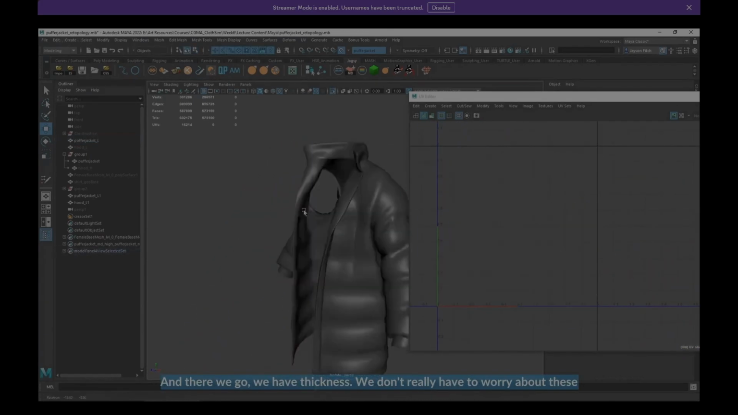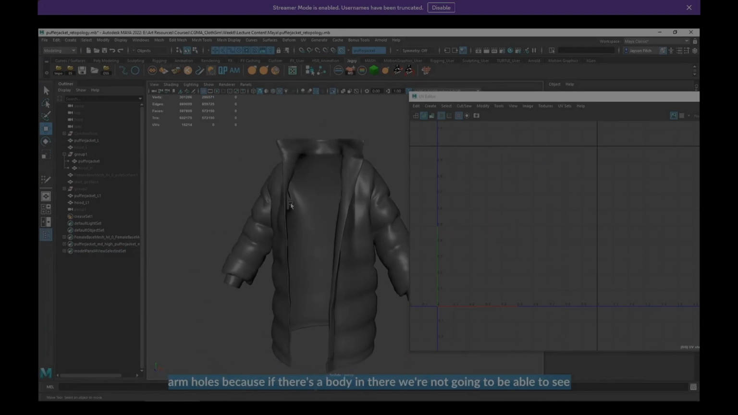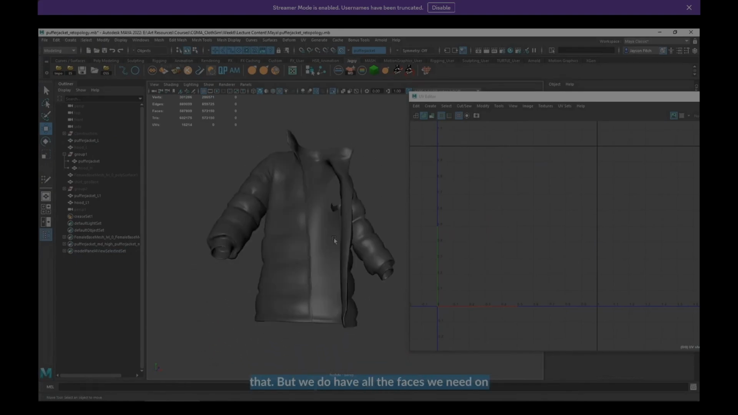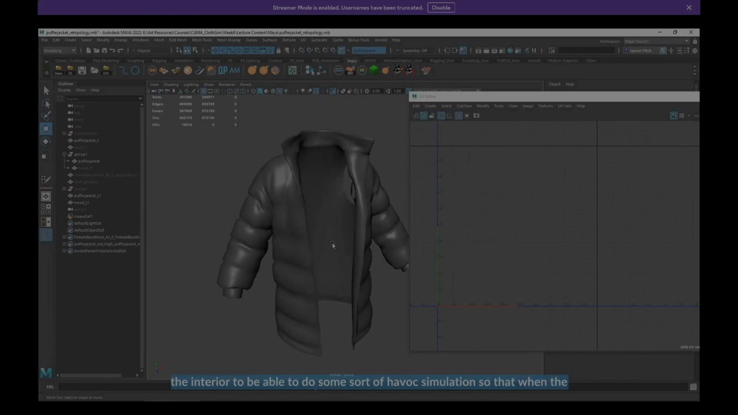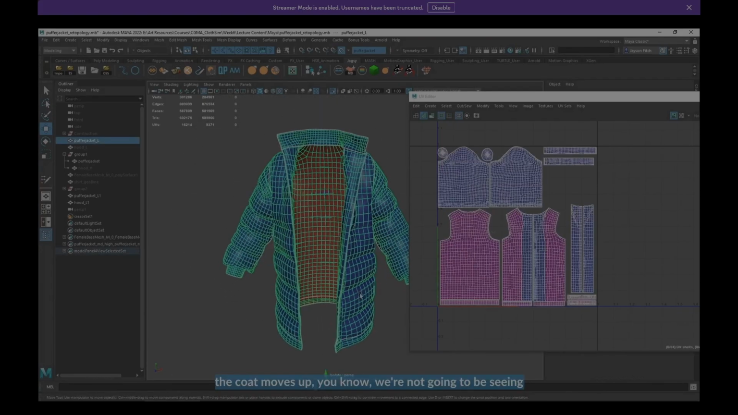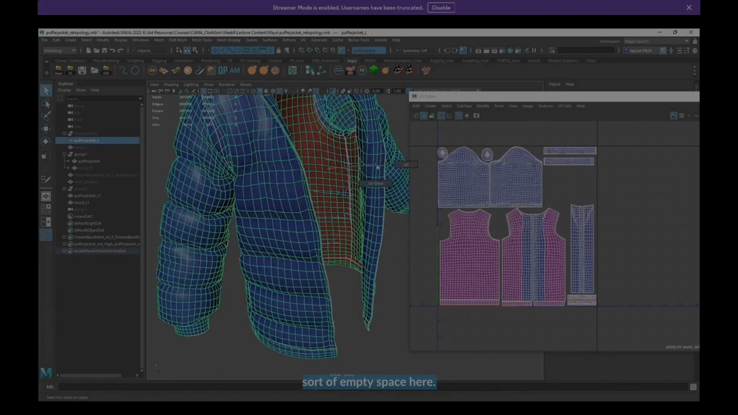And there we go, we have thickness. We don't really have to worry about these armholes because if there's a body in there, we're not going to be able to see that. But we do have all the faces we need on the interior to be able to do some sort of Havok simulation so that when the coat moves up, we're not going to be seeing sort of empty space here.